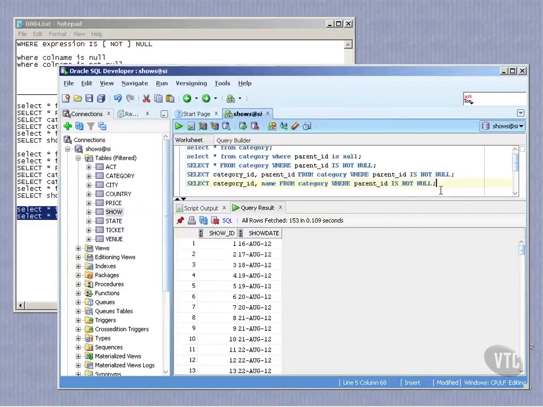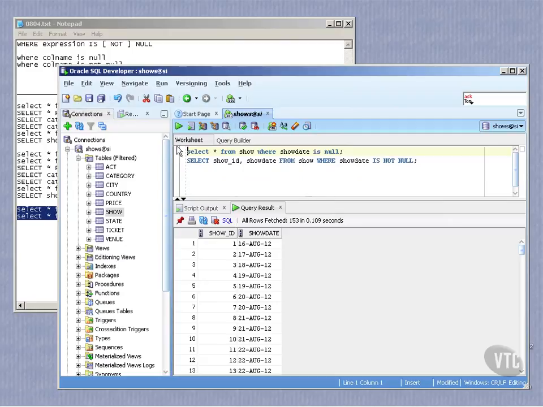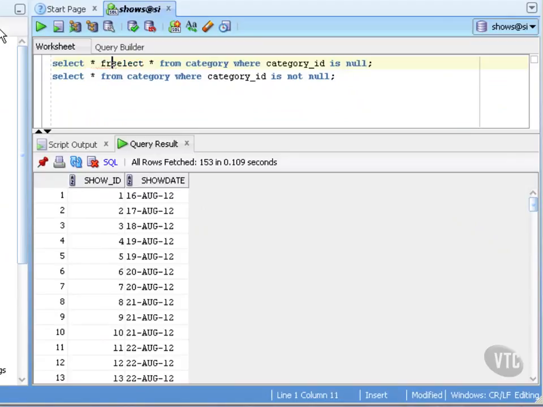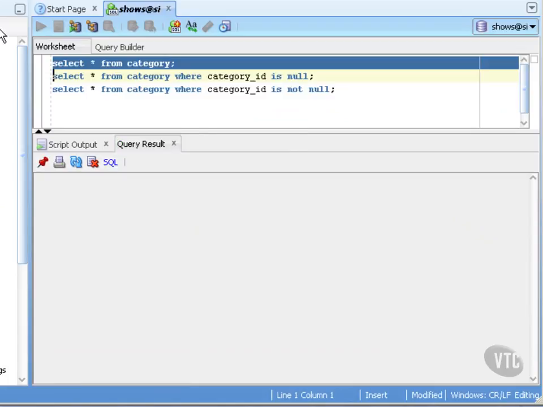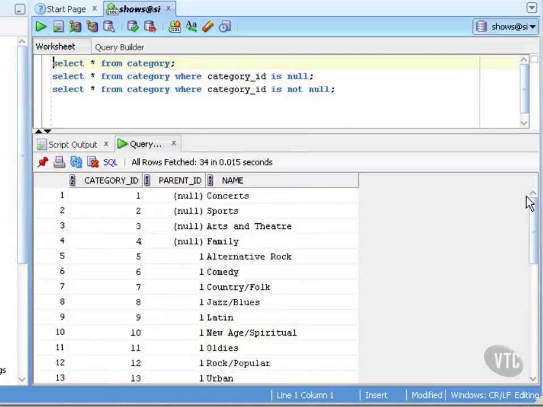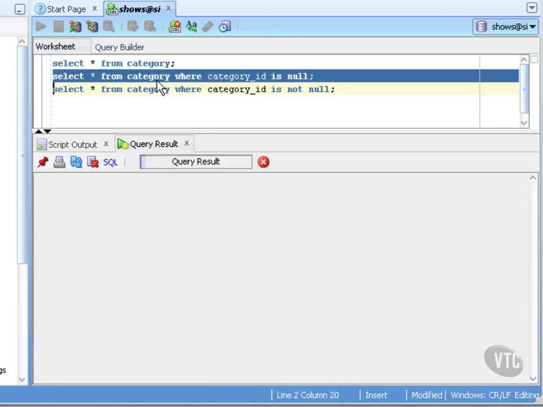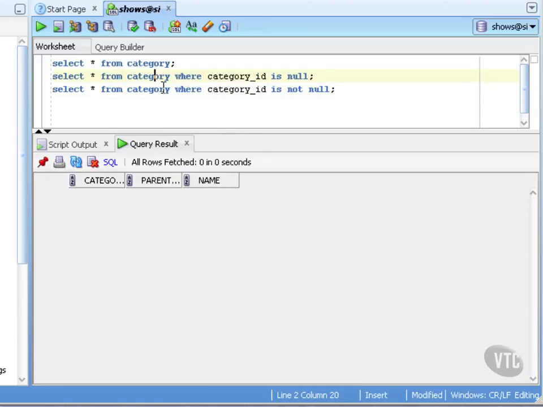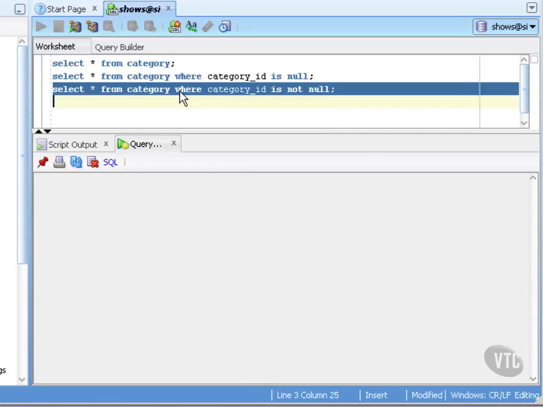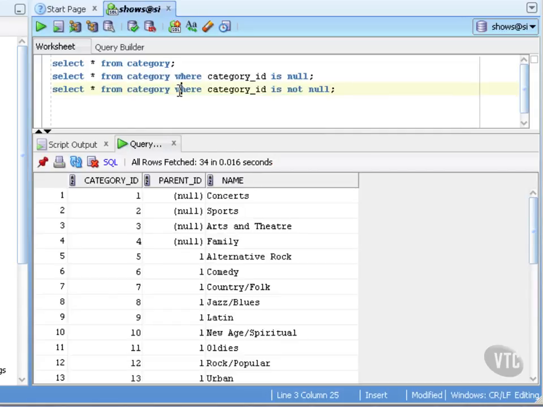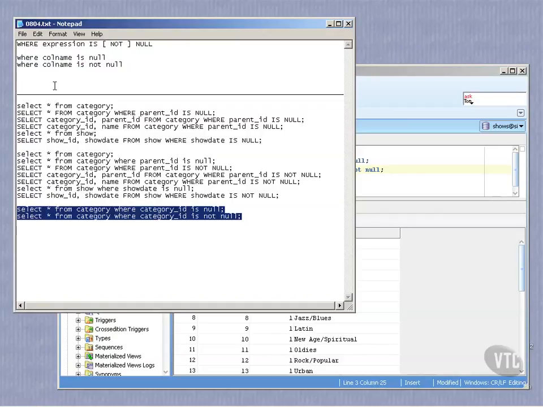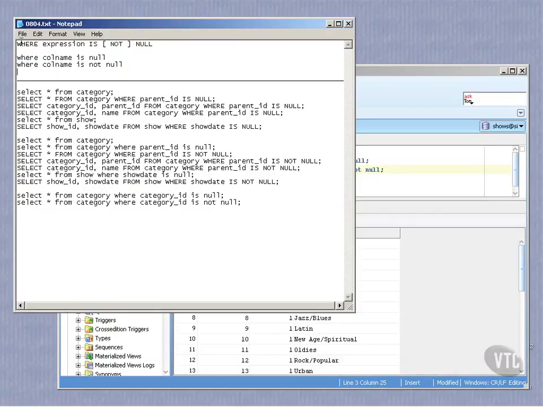And here we have another example which is somewhat trivial, if you like, but when we look at the category data, select star from category, category ID is a primary key. It can't be null, it's not allowed. So if you look through all this data, you'll find that the category ID is always filled. So obviously if you say go and get category ID where it's null, you will get nothing. And obviously if you say where it's not null, you will get everything. That's the basis of using null in where clause expressions.